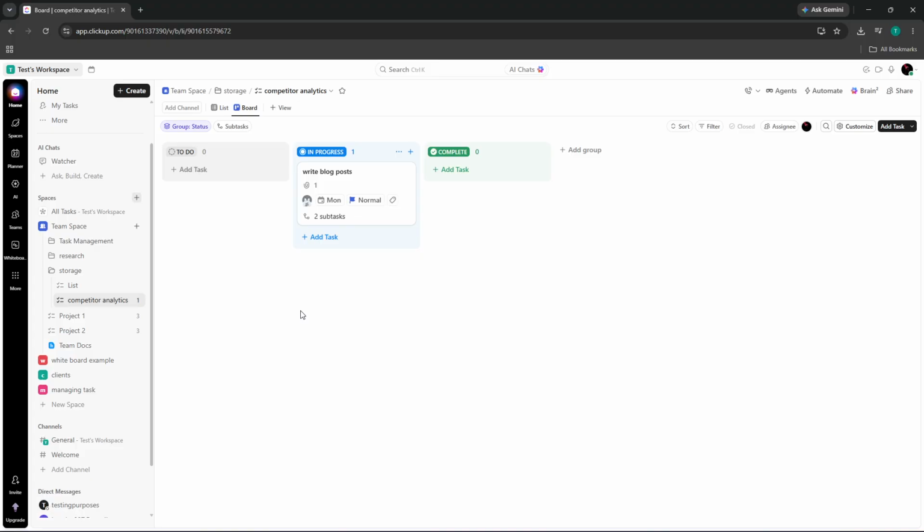You'll want to switch to board view to visualize your workflow stages. This Kanban-style view allows you to drag and drop tasks between columns representing different stages of progress. This provides a great visual overview of project flow and makes it easy to identify bottlenecks.